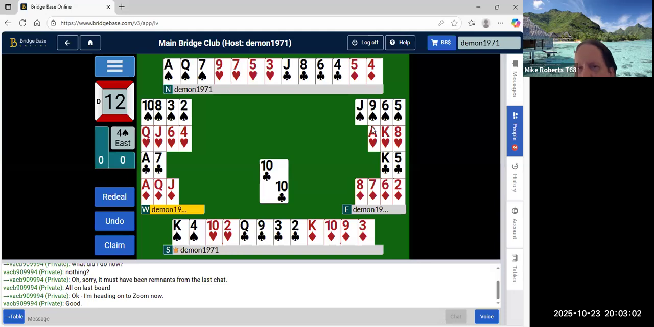We've got the ace, king, queen of spades to lose. We have nothing in hearts to lose. We have nothing in clubs to lose. So we can't afford to lose a diamond. We just have to hope the king of diamonds is on side. Given all of that, how should we play it?